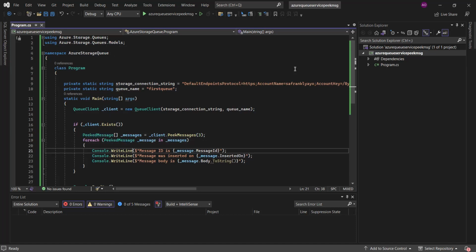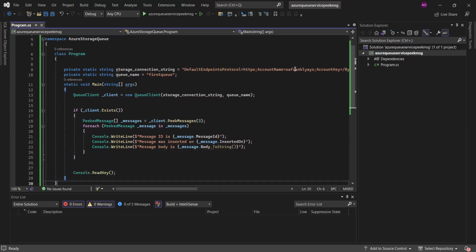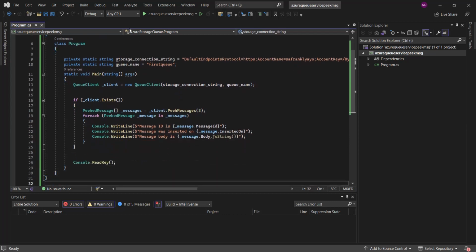Then we declare our loop. And in our loop, we are now specifying the parameters, the properties that we are interested in. So we are only interested in the message ID of the peeked message, then the insertion date, as well as the body contents. Yeah, so let me just run this program.